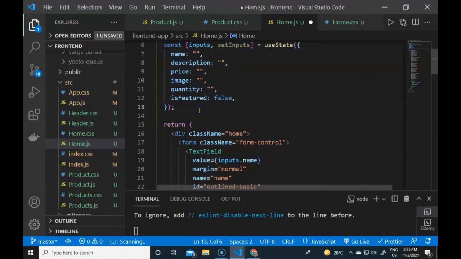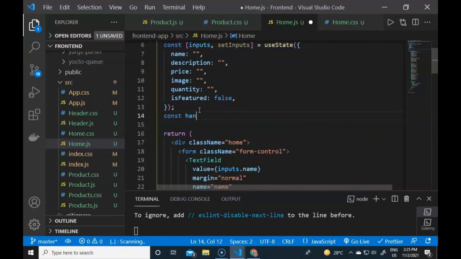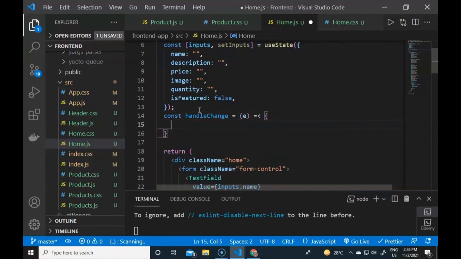So first we have to define a function, and it will contain the handle change. So the const handleChange will be equal to a function, and it will contain a parameter as the event, and we have to define the function as an arrow function here. So it will contain an arrow function.